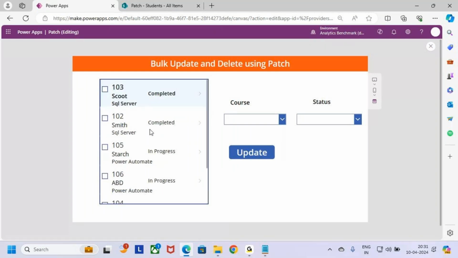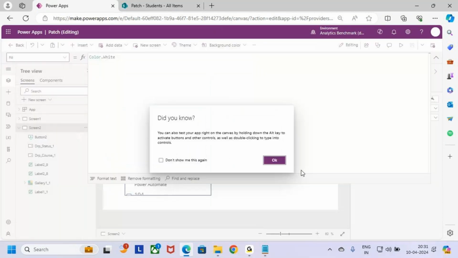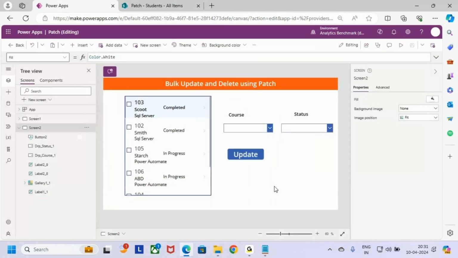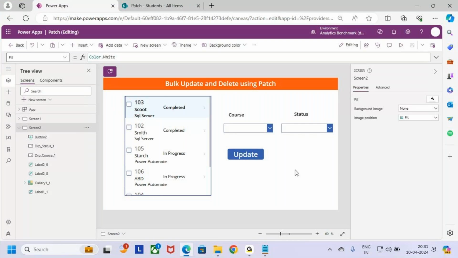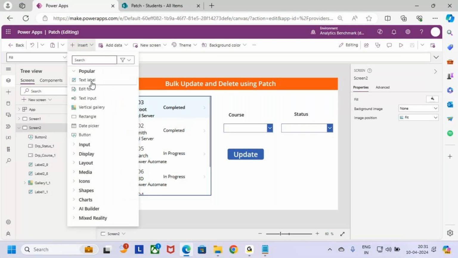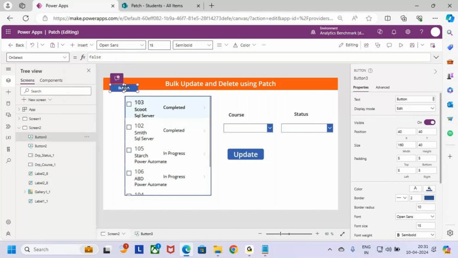Now I want to remove the data, guys. Bulk delete. Now how to remove in bulk? I want to remove the 102 and 103 student details from this gallery. How to delete it? So let me add one more button to remove the data. Let me change the button text to Delete.